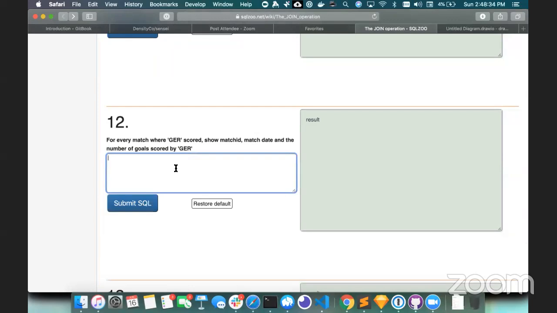Okay, for every match where Germany scored, show match ID, match date, and the number of goals scored by Germany. Okay, so we're going to be filtering the goal table where team ID is Germany for sure. And then we're going to join it with the game table.